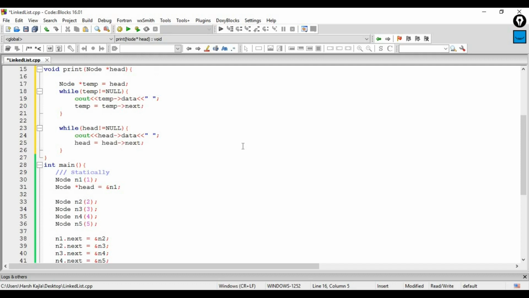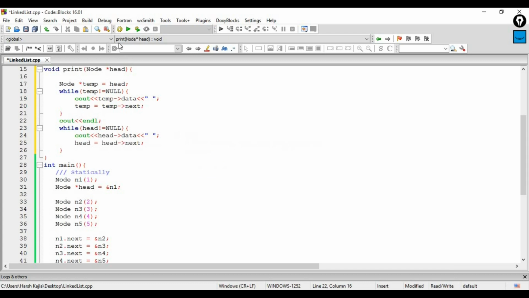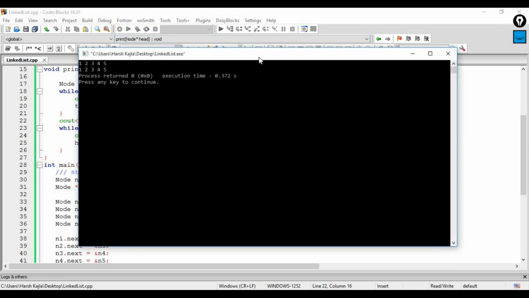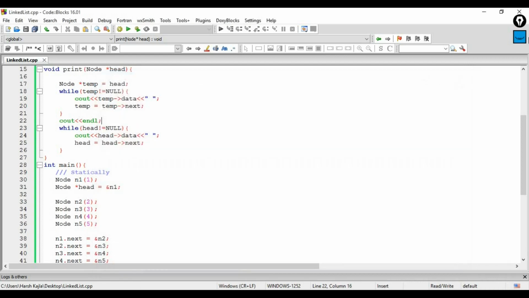Okay. Now if I run this code, how many times will my linked list be printed? The output is 2 times. Let's give endline here. So now this time my linked list will be printed 2 times. Okay, so my list is getting printed 2 times. Why 2 times? It is very simple.